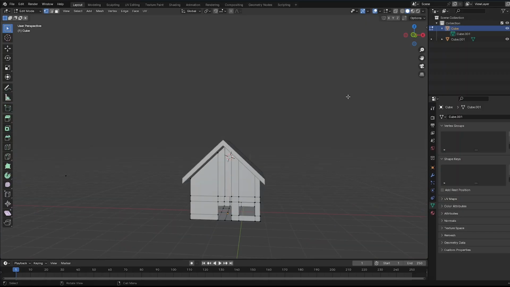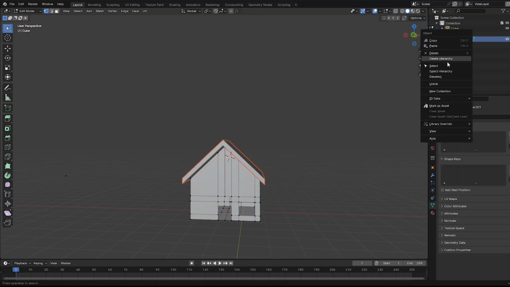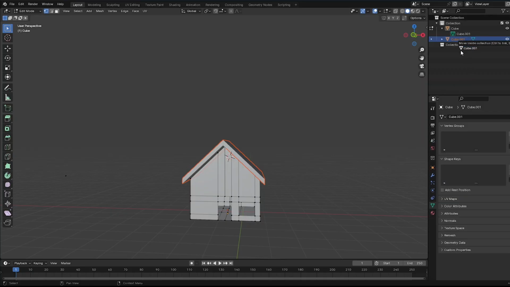So the first thing you have to do is make yourself a new collection. Over here, you can make new collections. You can right click on it and just make a new collection. Just click on new collection and there we go. You can drag it into the new collection over here. And you can also make a new collection over here.